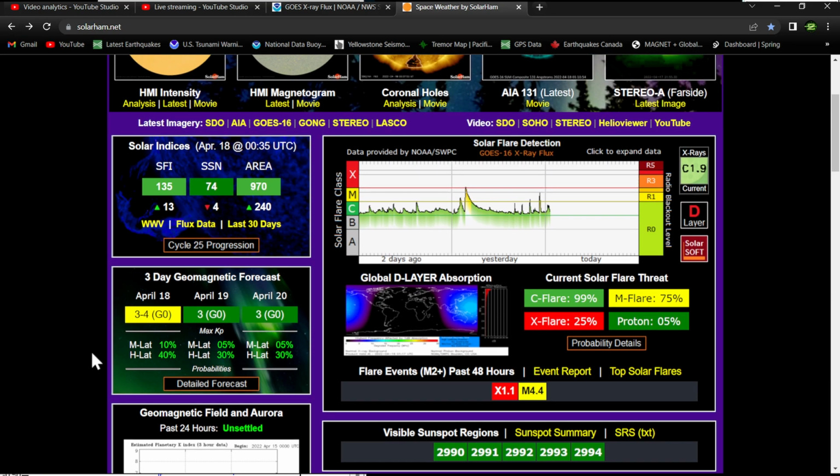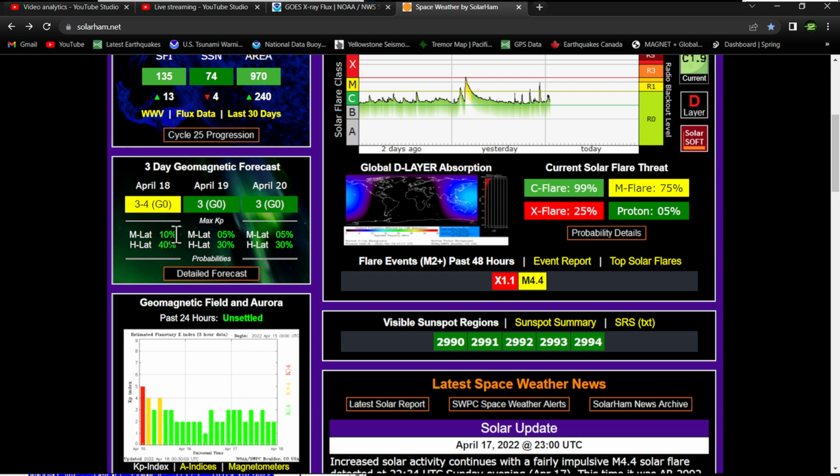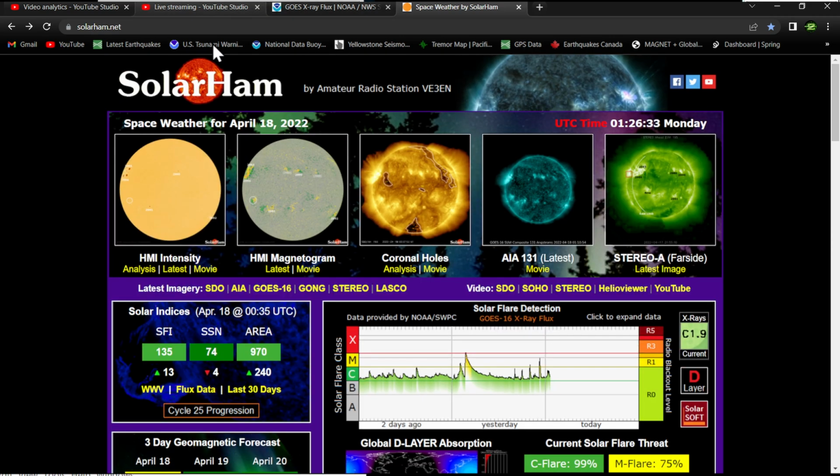Let's see. Geomagnetic storming does call for very slow, low storming at the higher latitudes. Only a 40% chance, a 3 to 4 Kp index range. And it's kind of mellowed out here over the last few hours. But this is subject to change. April 19th, 20th, and the week ahead, subject to change with the ongoing solar weather activity.